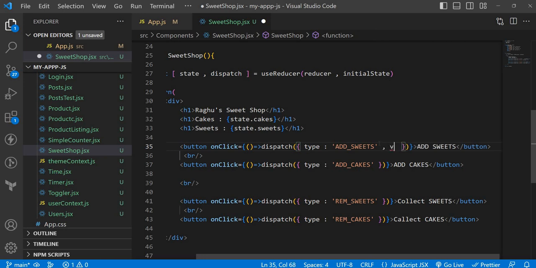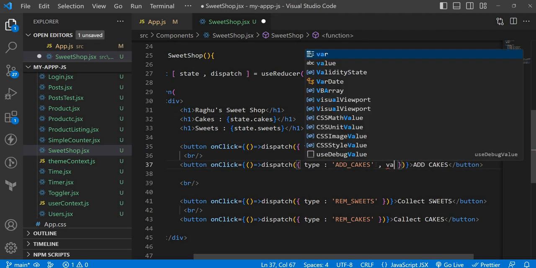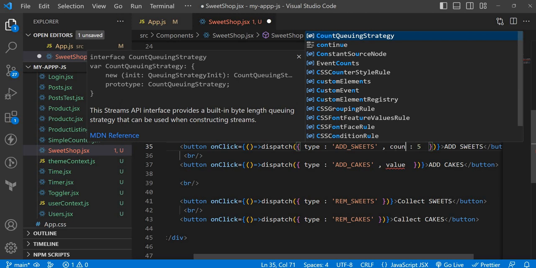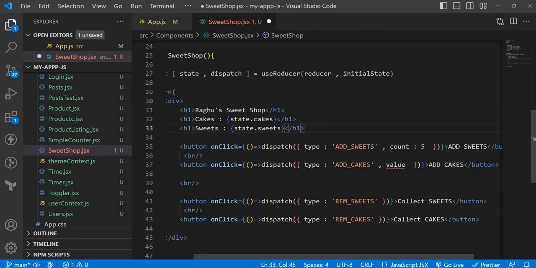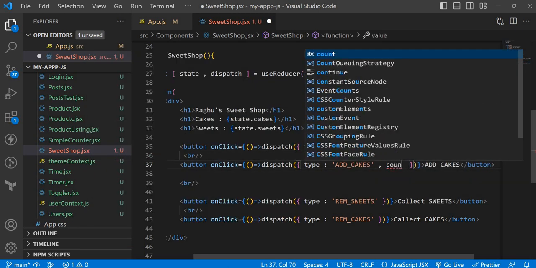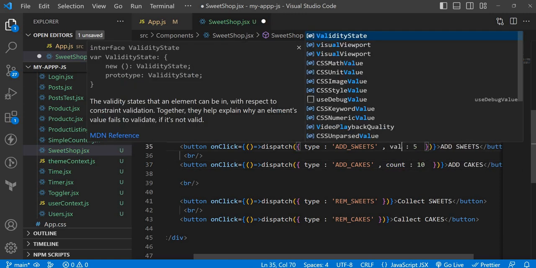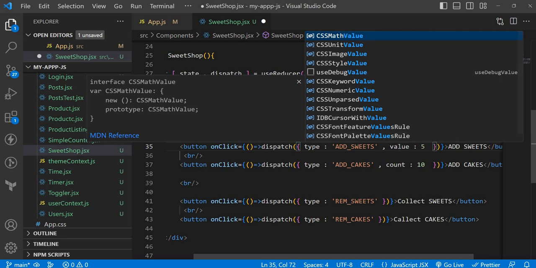Right now, I'm just taking the simple value. Okay, the value will be 5. Okay, adding value 5, and here I'm just adding an extra thing. Otherwise you can say count is good, meaningful. Varun, is how many sweets, how many cakes? Actually, value is fine, Raghu. Value also fine. Value is like a generic one, right? Okay.